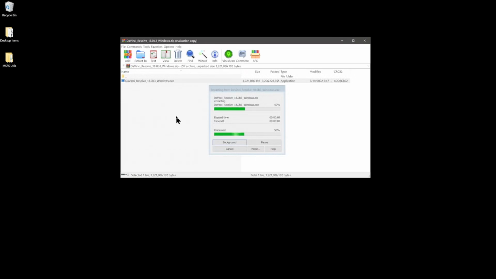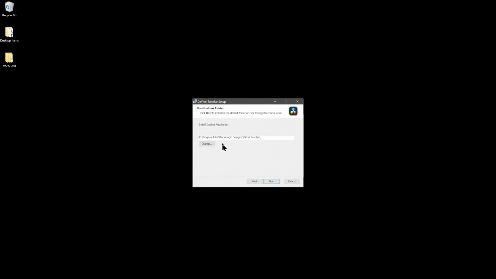Extract the installer exe from the zip file. Initiate the installation by launching the exe file that you extracted from the zip file. You can accept the defaults in the installer application, and that'll be fine. As with most application installs, you'll be offered the opportunity to specify an installation location.